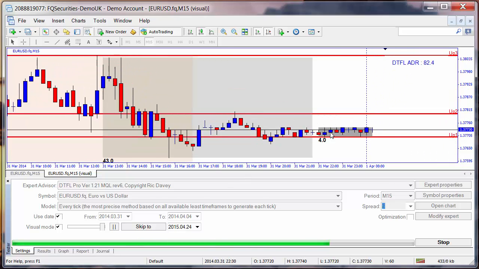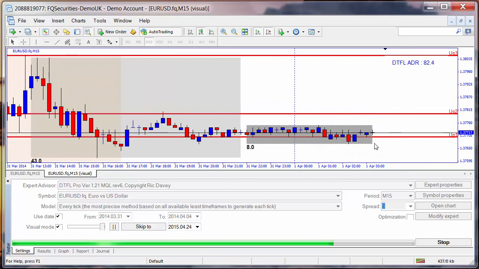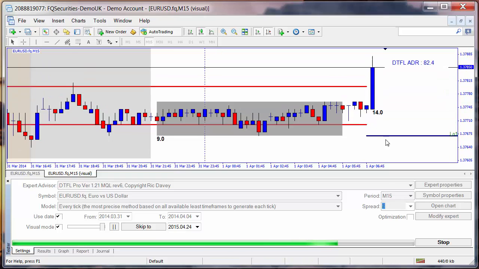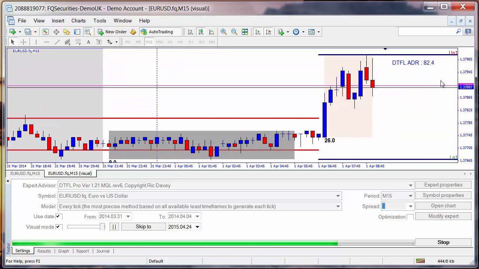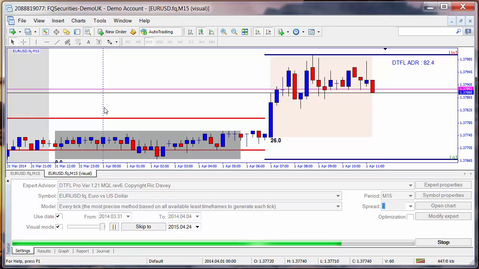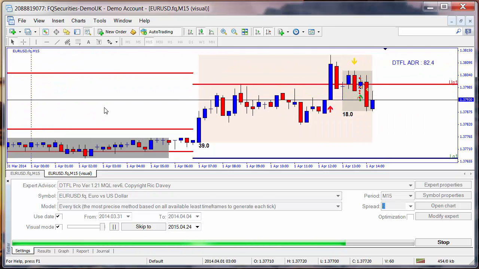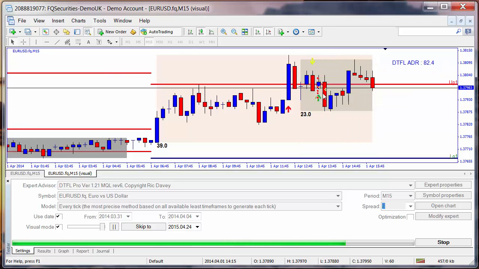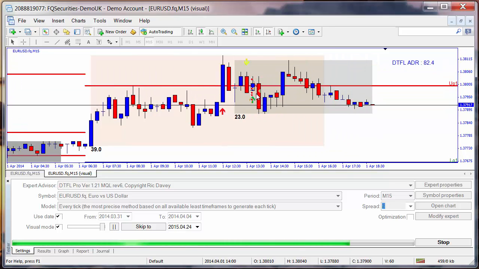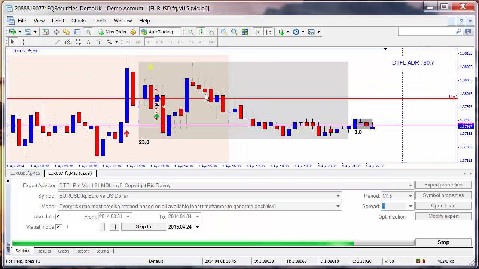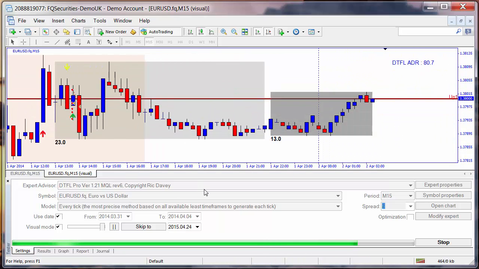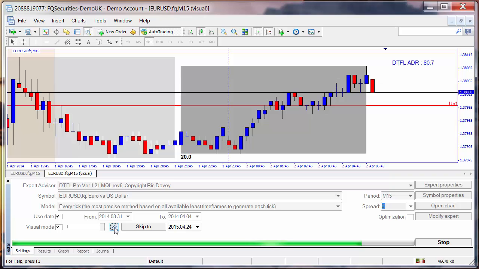So it's now come through the Asian session to the London session. New lines should be drawn. There they are. So there's a trade taken. It's obviously probably a break even trade, that looks like. I'm just going to pause. If you push this button here, that pauses the backtest.